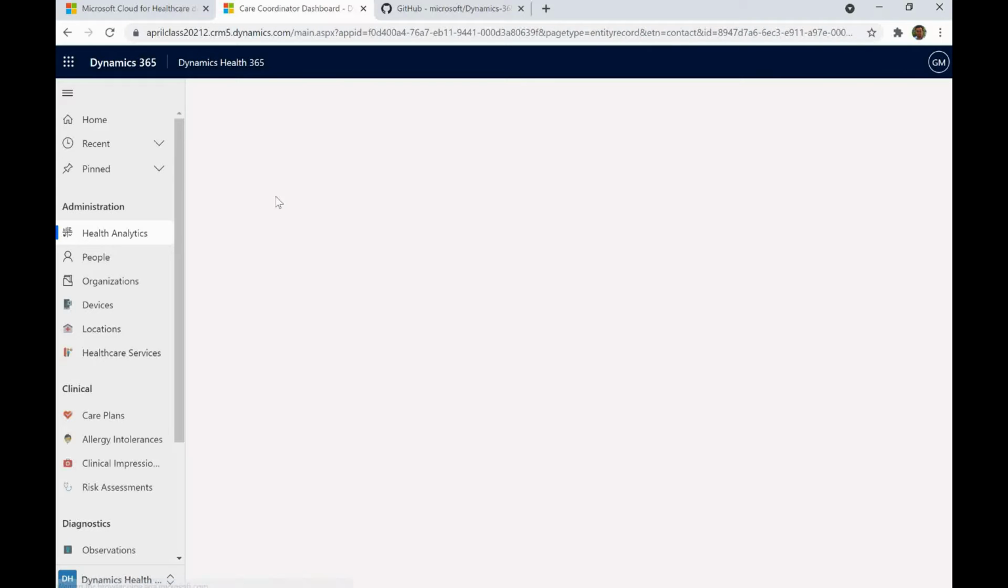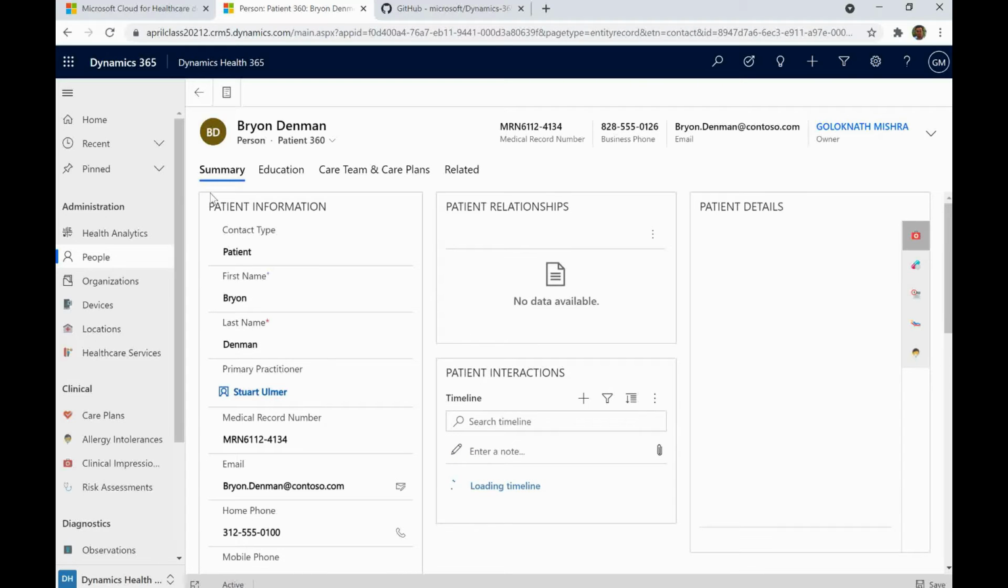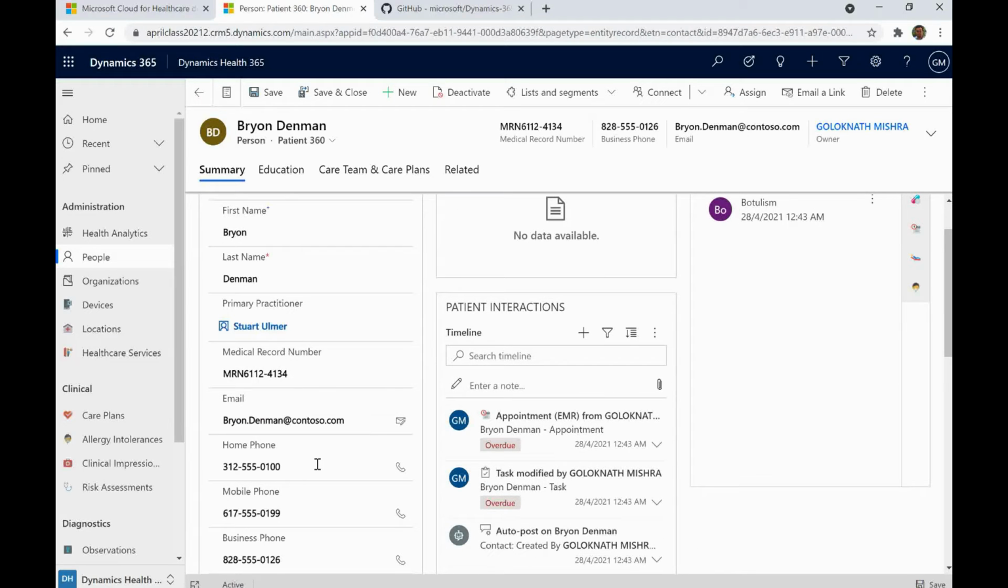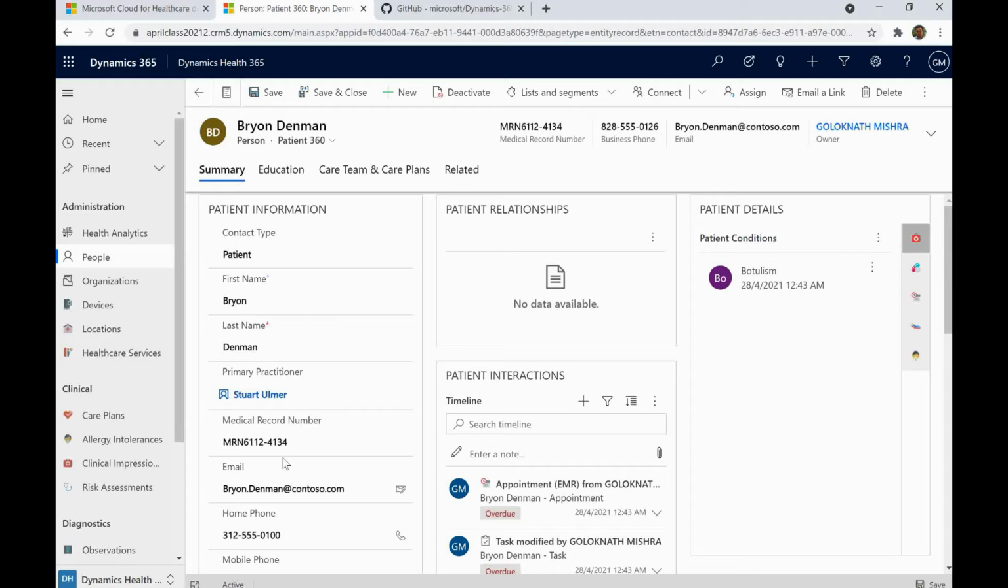So let's open one of the people. So this is one of the people. You can see in the people also there are contact type, first name, last name, primary practitioner, medical record number. It's sample data, just to inform you, so no need to worry, just for demo purposes. So the medical record number, the MR number, you can see here, business phone, email.